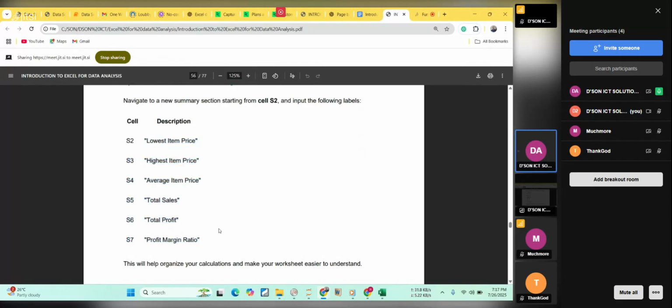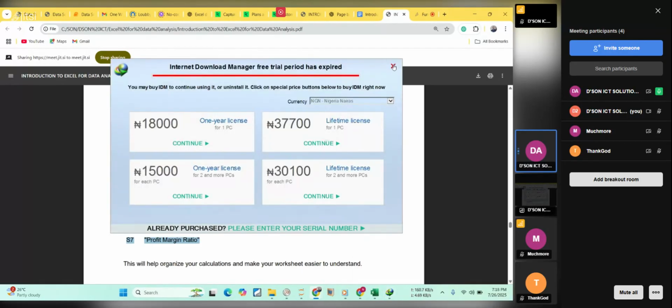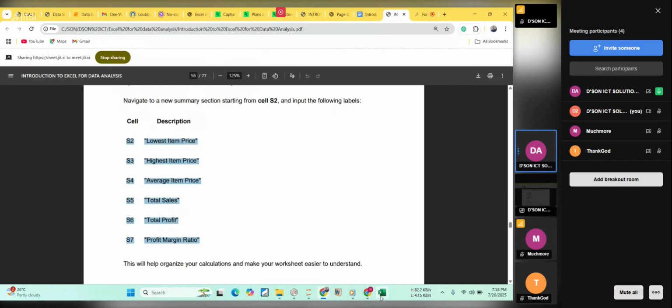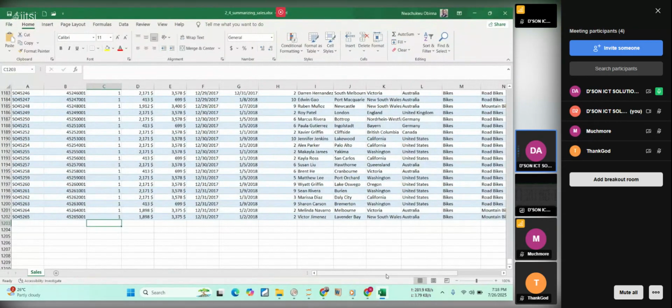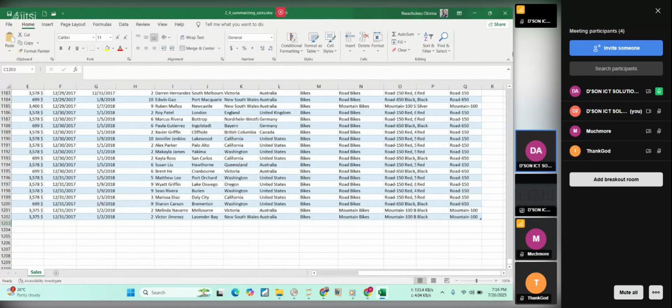It will not be easy copying it because, okay, let's do it this way. I copy this. What I want is to put it in cell S2. But the problem now will be how it is going to work with our table.